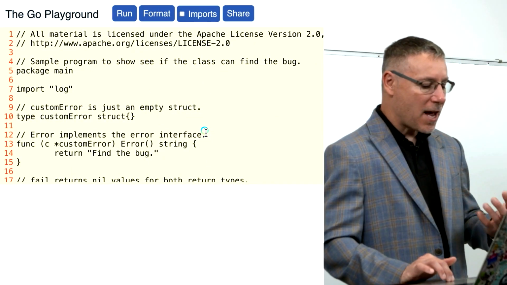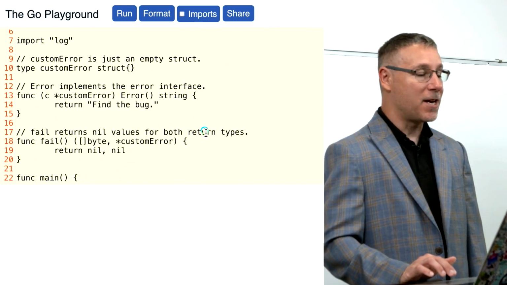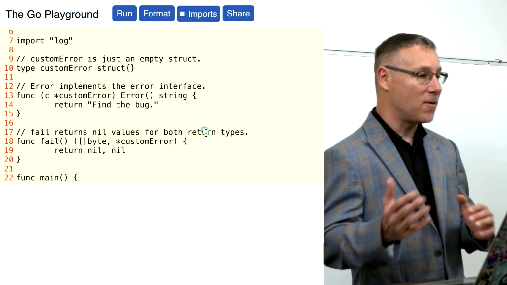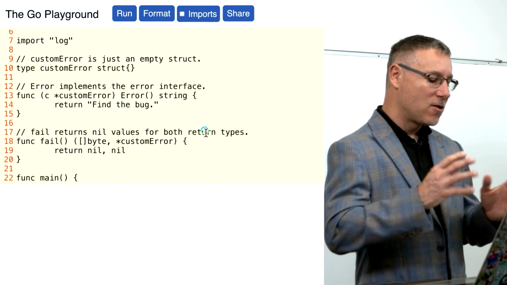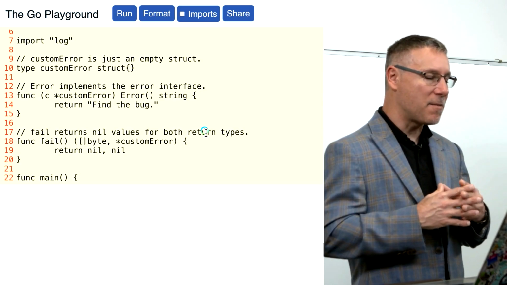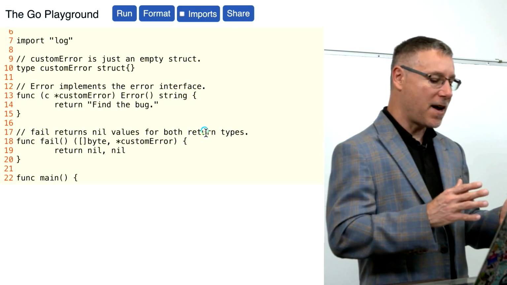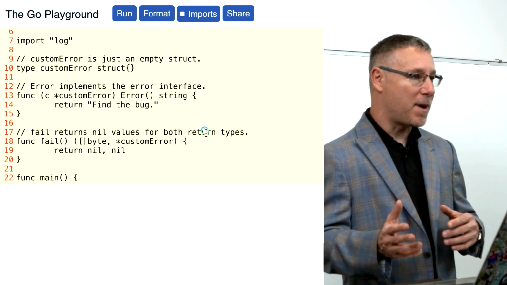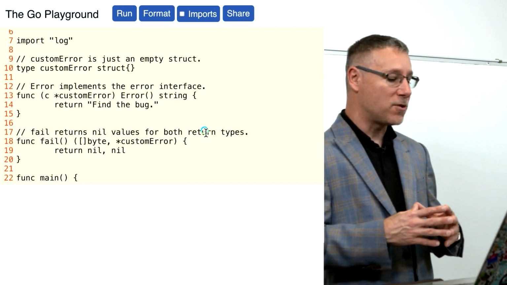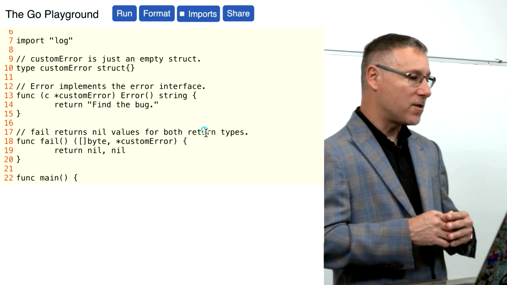And this is code that even people that have been writing Go for a long time have made. So that's why I like it. On line 10, we're defining a custom error type. There it is. We define the type, and on line 13, we implement the error interface using our pointer semantics. So there we are on line 13.